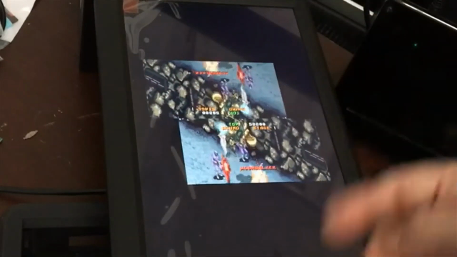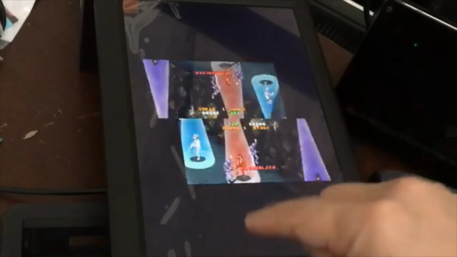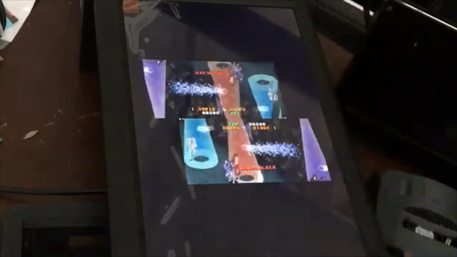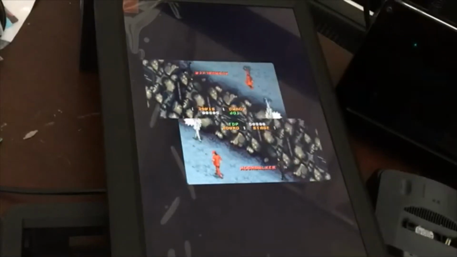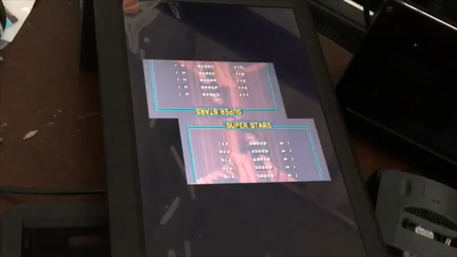So any game that is a 2-player, I could play on this side and another person could play on the other side. And that's the whole reason of the cocktail. So what I probably would have to do is put 2 of the 7 inch screens instead of a 10 inch screen.